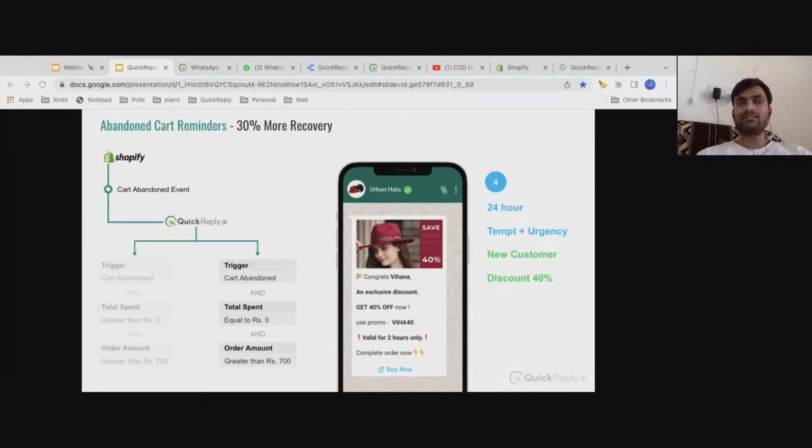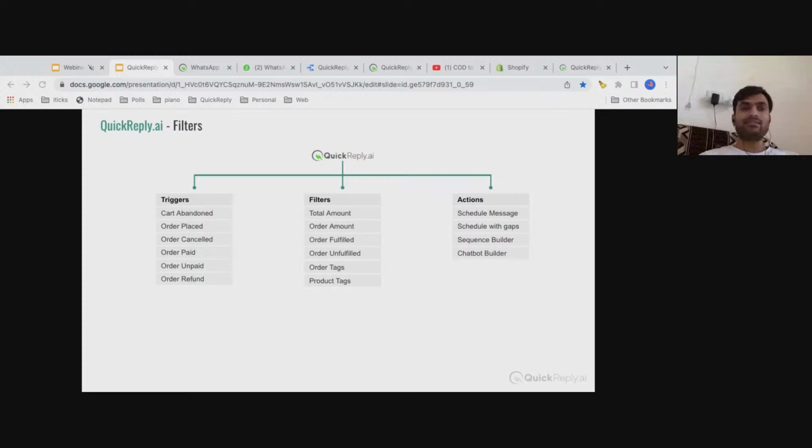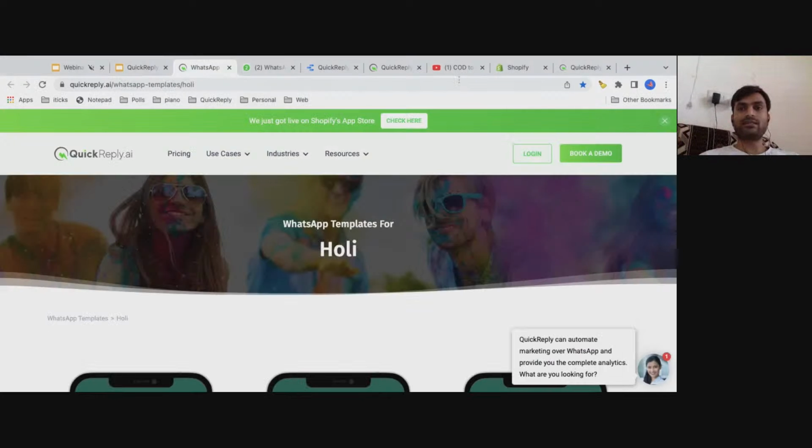Whereas let's say there is another customer segment whose total spend is zero. They have never made a purchase on your store. So that means they are a new customer. So here creating a FOMO might not work if you say only 2 items are left, because they must be exploring many options and comparing you with other companies as well. So here instead we can give them urgency and tempt them with higher discounts because they might be comparing the prices as well. So here, for example, we are saying get 40% off or 20% off, use this coupon code, and this is valid only for 2 hours. So that prompts them to make a purchase immediately. So this is how we can create various drip campaigns to recover our abandoned cart.